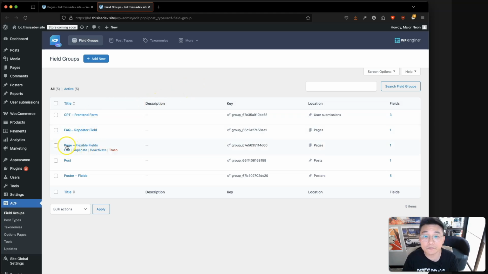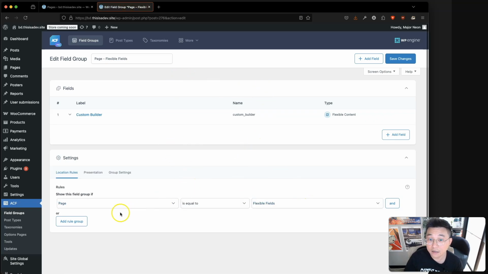So I've set up flexible fields, right? Now this has been set up to show on a page. And here is how you target those pages. You say page is equal to flexible fields, which is what I've put in right now. I'll go into more targeting a little bit later, but this is where it's been set up currently.